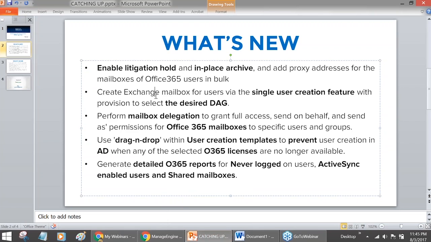And when it comes to your user creation, since you are already aware that ADManager Plus is a tool that lets you do 360-degree provisioning, creating users in Office 365, creating mailboxes in Exchange, creating accounts in Google Apps, all of that in one go along with your Active Directory user creation. When it comes to Exchange mailbox, like I told you, the single user creation feature right now has the provision to select your desired database availability group. So that's going to be the latest feature addition in your Exchange mailbox for users being created.